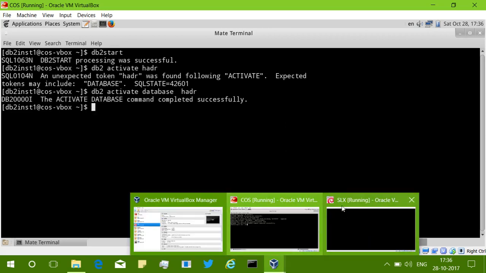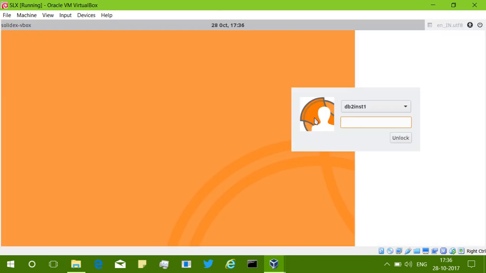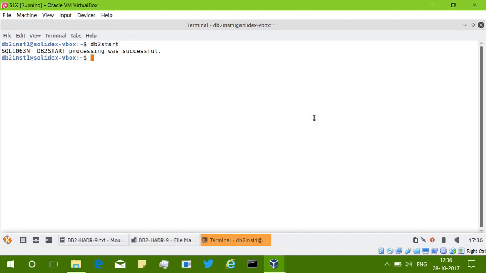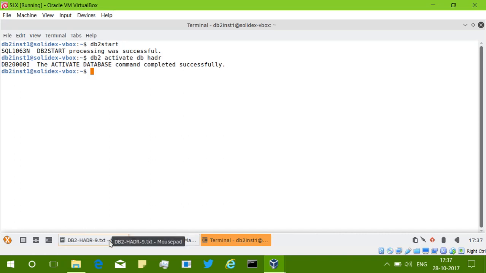Okay, done. And this is my other machine. This is a SolidX Linux machine. So all these are virtual machines. This is going to act like my primary. So I have already started the instance. So I'm going to activate DB HADR here also. Recording is happening. 2 virtual machines is really slow. It's getting slow. Let's see. Hope my recording quality is good. It's not messing up. Okay, so we have activated the database.